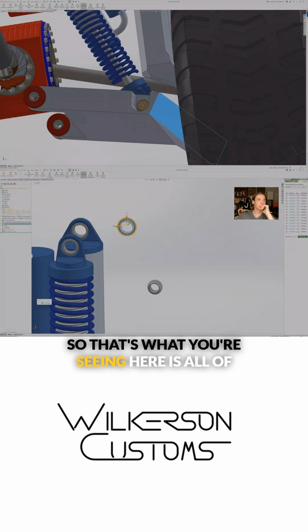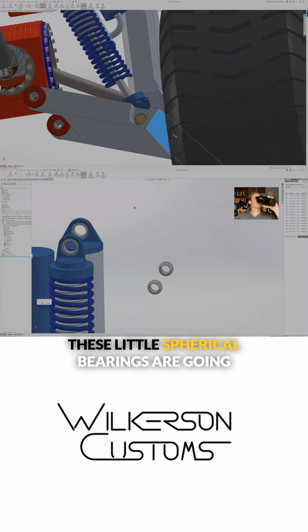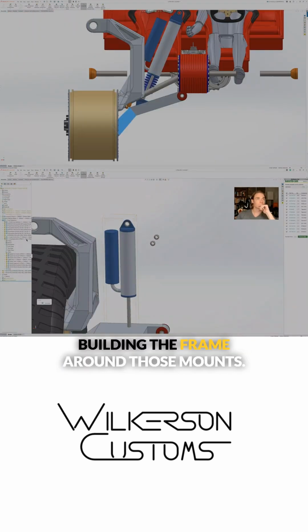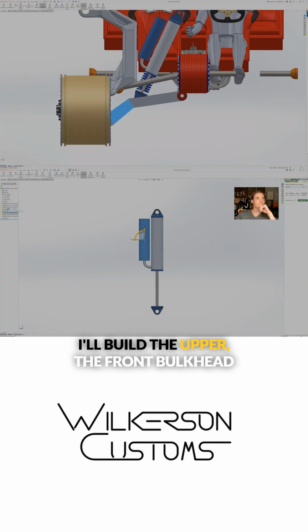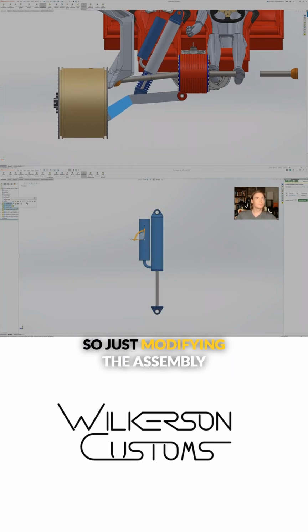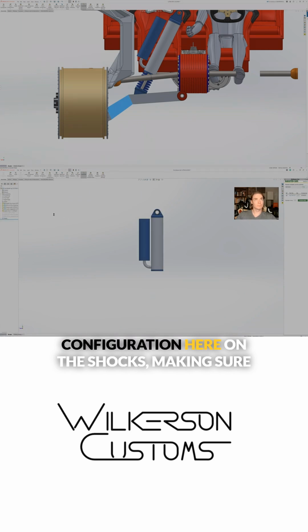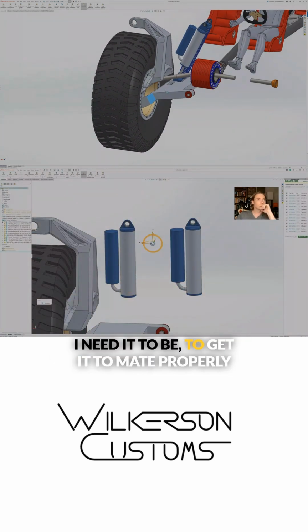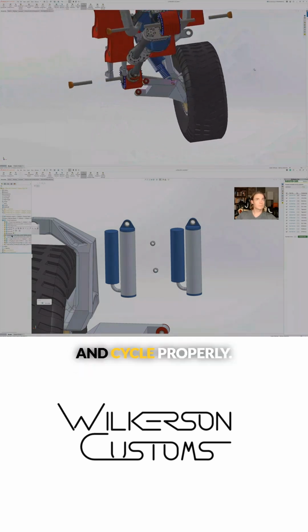So that's what you're seeing here, is all of these little spherical bearings are going to be fixed in space. And then I will end up building the frame around those mounts. I'll build the front bulkhead around those location points. So just modifying the assembly configuration here on the shocks, making sure that I have everything set up the way that I need it to be to get it to mate properly and cycle properly.